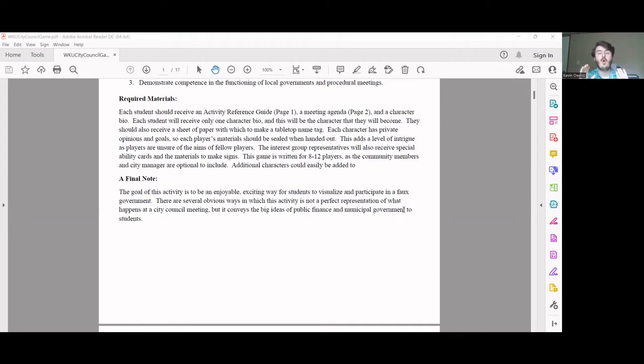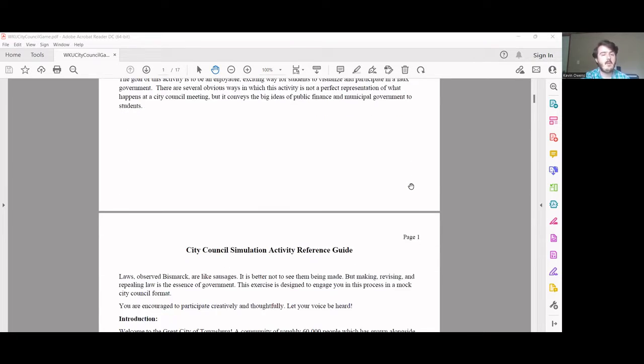The way I've got this written, the game is for 8 to 12 players. You could definitely throw more players into it if you wanted to. 8 is the minimum.